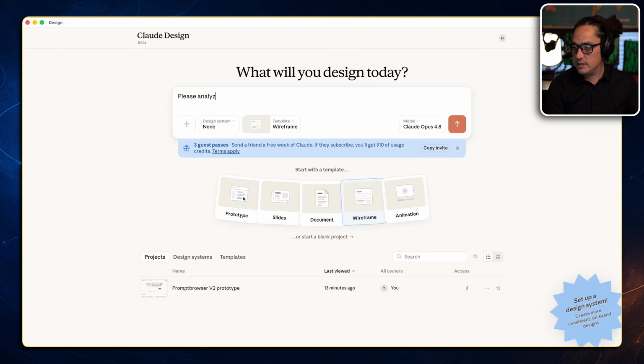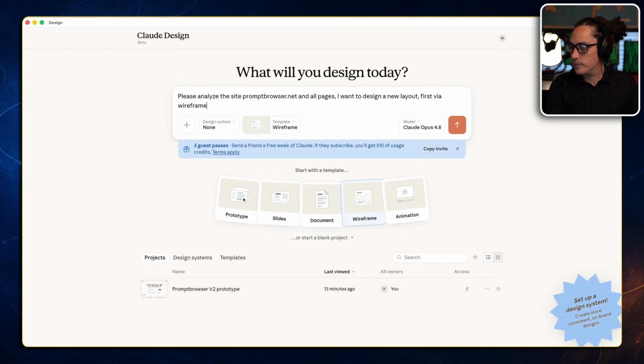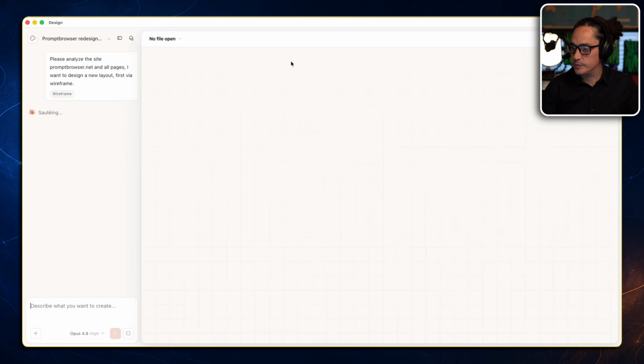Please analyze the site prompt browser and all pages. I want to design a new layout first via wireframe. All right, so we're continuing the trend. I'm just going to keep working on promptbrowser.net. And let's see what it comes up with.